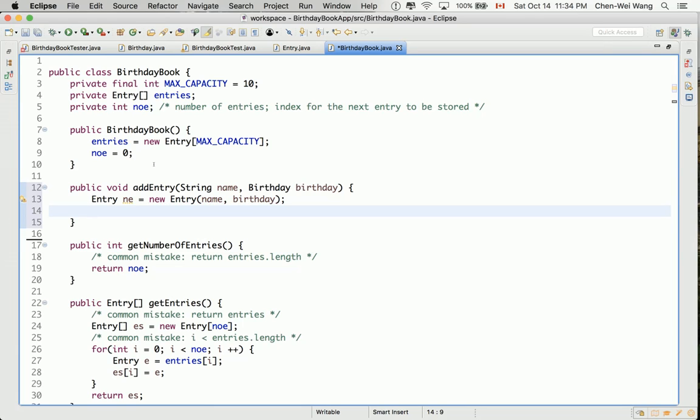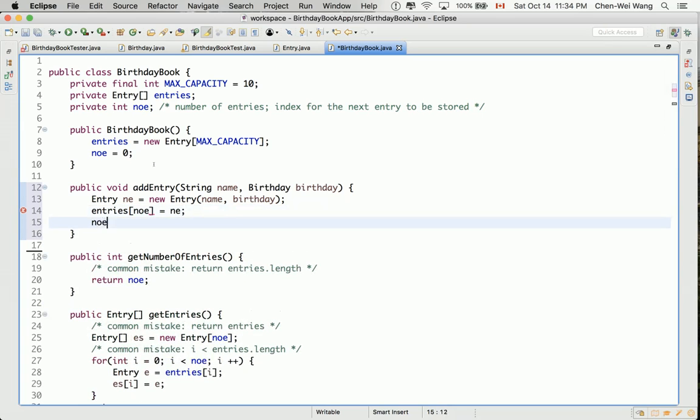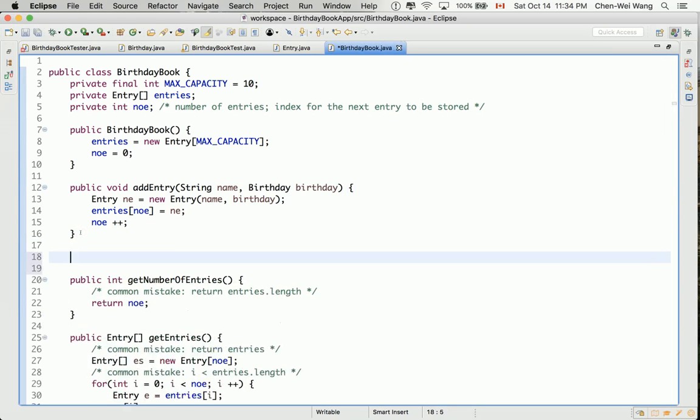And then after that, we had to add a new entry to the entries array. So entries array at position NOE, as we illustrated, is assigned to NE, NOE++. Okay, that's the first version. And the second version there, we can simply reuse this version that we just declared. Public void add entry. Now it's going to be more parameters. String name, integer month, integer day.